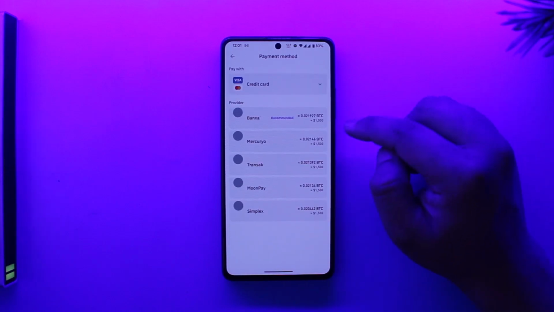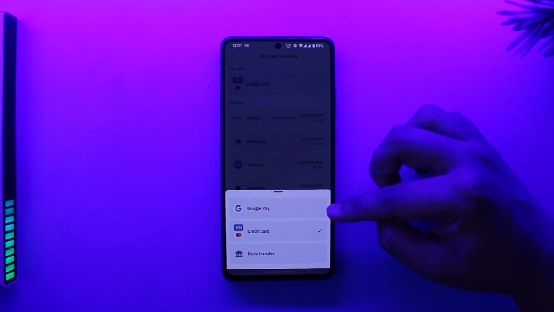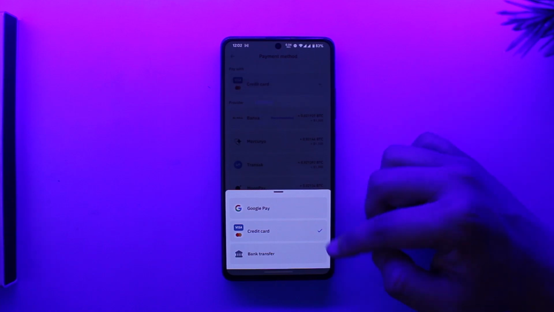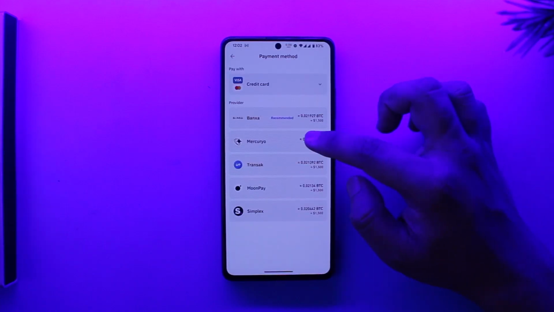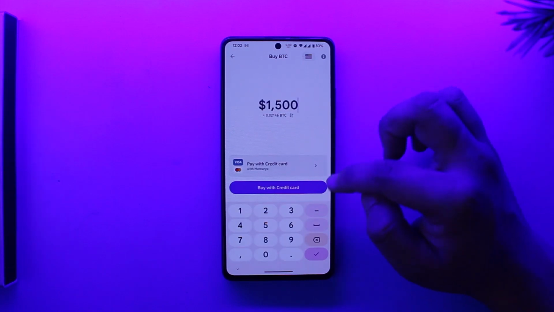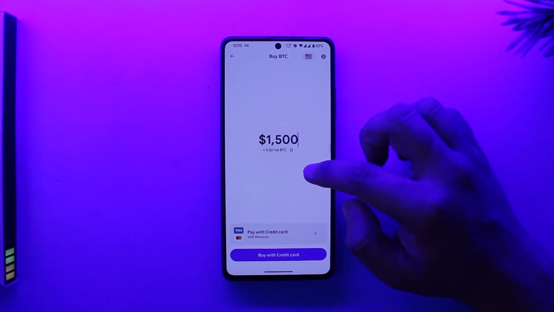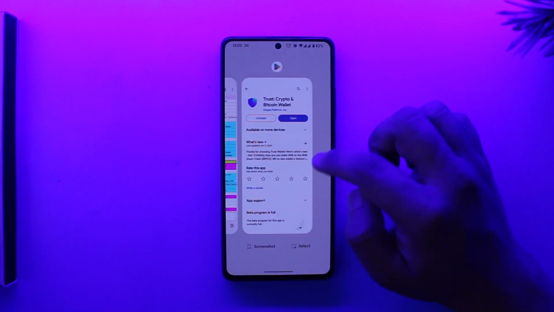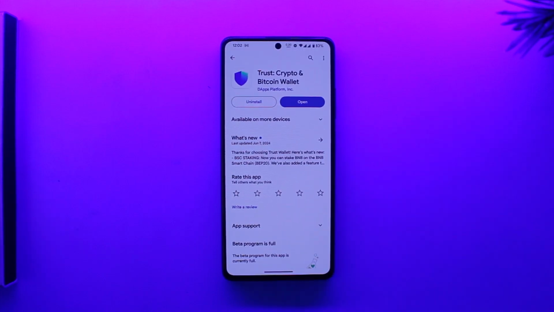By default, credit card will be selected, but you can tap on the drop down menu and select Google Pay or bank transfer. And you can also choose a provider. You can choose anything that you want, then tap on the buy option, fill in the payment details. After you verify the purchase, your Bitcoin will be successfully deposited to your Trust Wallet account.